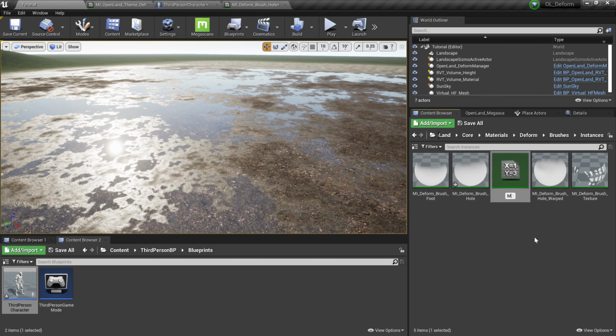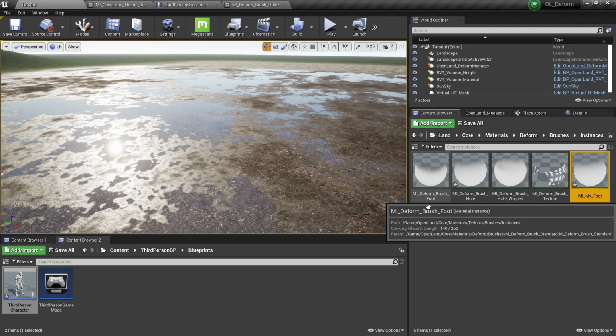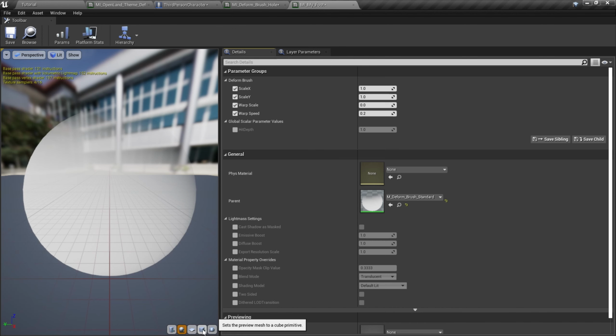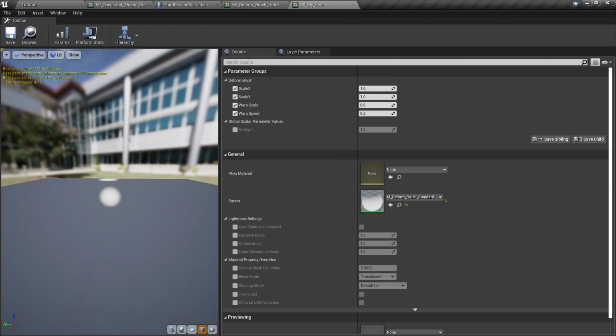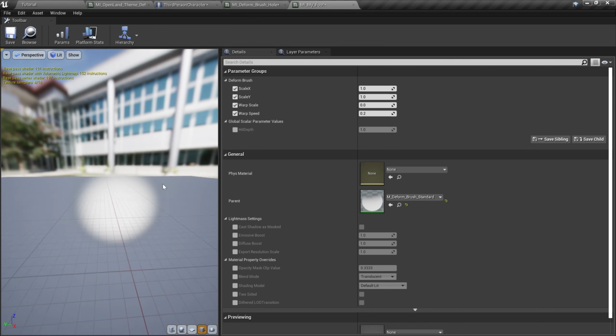So I'm gonna select my foot. Here we already have a brush for the foot support, but you can simply use this brush, my deform brush foot. But here I'm trying to create a new one just for the sake of this tutorial. Right, and I'm gonna select this cube, and so we have something like this. Right, and then I'm going to select the real-time option, and I'll show you why that in a moment.